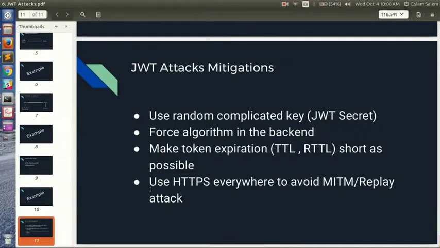Now, how to mitigate these attacks and how to avoid them. Always use random, complicated keys for the JWT secrets. The JWT secret is the most important piece of information in the JWT. If it is compromised or guessed, the JWT will be worthless. The hacker can generate as many JWT tokens as he wants.